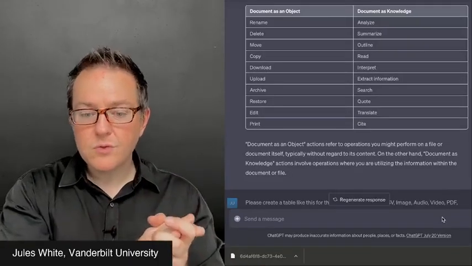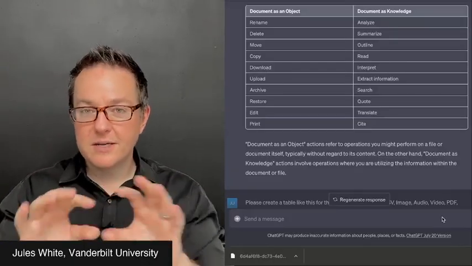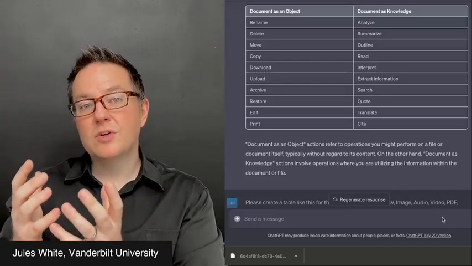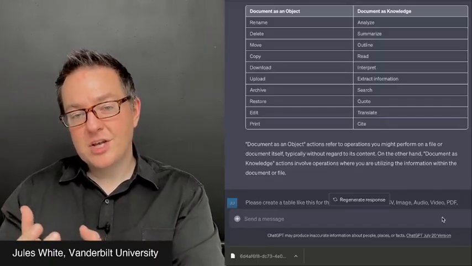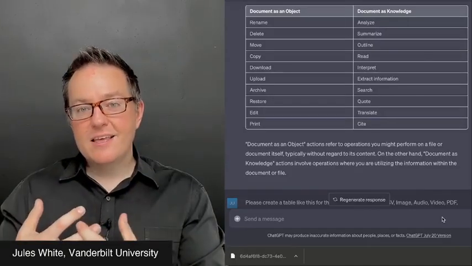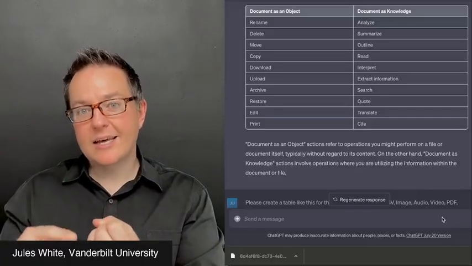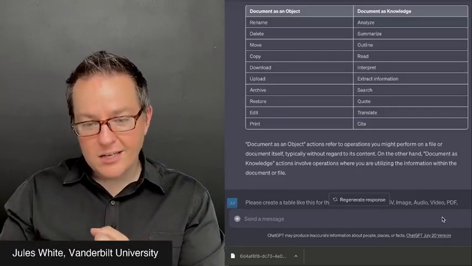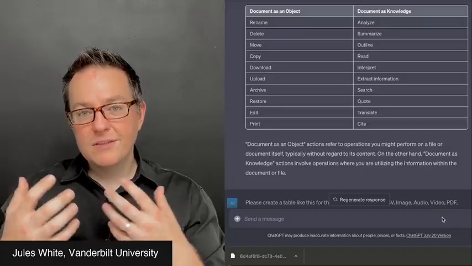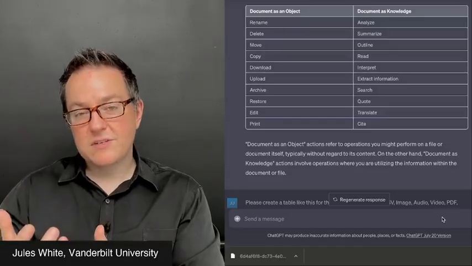Or are we using it as a source of knowledge? And this is really, really important because when we start using it as a source of knowledge, particularly textual, natural language knowledge that we want to be brought into GPT-4 for some type of analysis, then we're going to work with it in a very different way. So when we start talking about analyzing it or summarizing it or outlining it or reading it or interpreting it or searching through it for something, all of these things typically we're going to want to do by thinking about it as a source of knowledge.